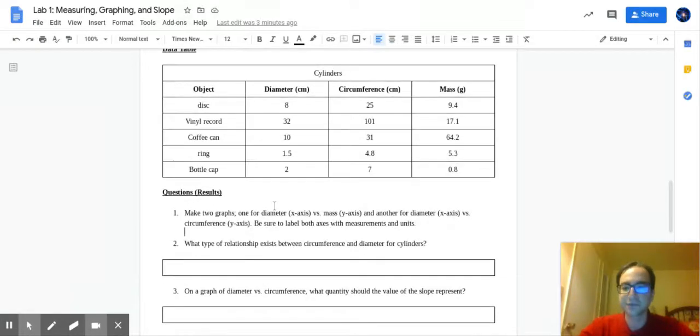So looking back to the first question, which is the one where I ask you to make these graphs, we're making two graphs in total. One graph is diameter versus mass, with diameter on the x-axis and mass on the y. And the other graph is diameter, again on the x-axis, versus circumference on the y. So diameter is the data I will be focusing on, since that's my x-axis in both graphs, and that's the axis I want to be increasing when I feed the data to Google Sheets.